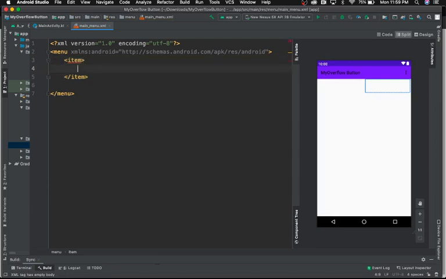And then between, we have to give it an ID. That's what sometimes happens. I hate when it doesn't type for you. Android ID. Sometimes it types, sometimes it doesn't. Equals.